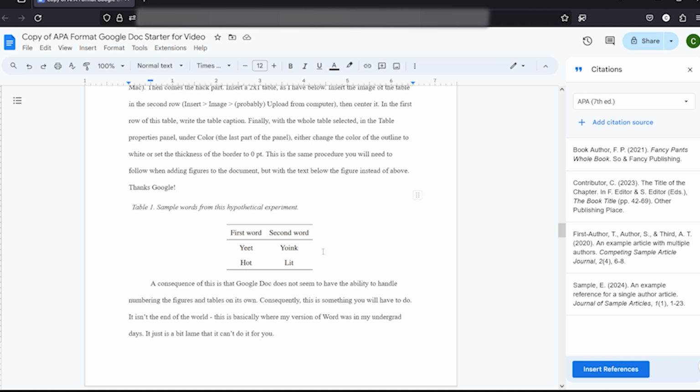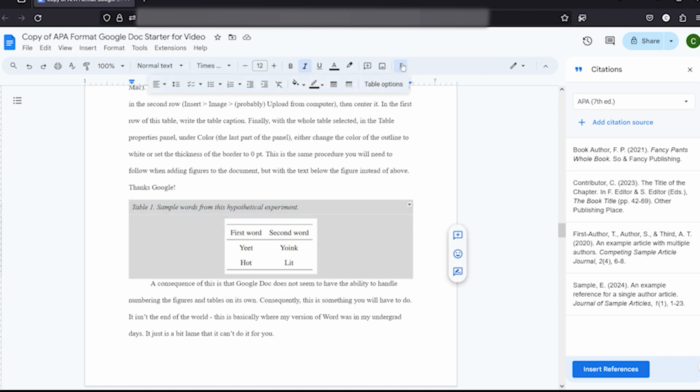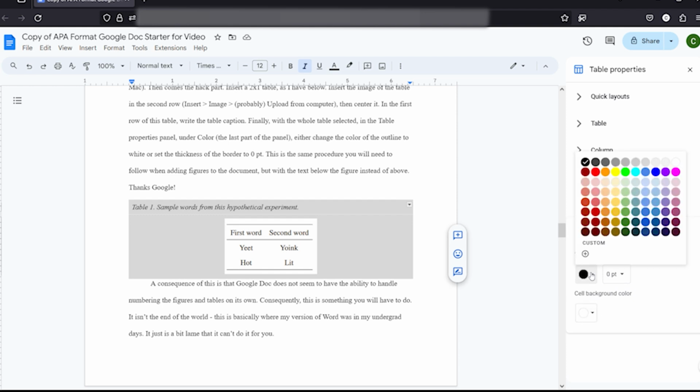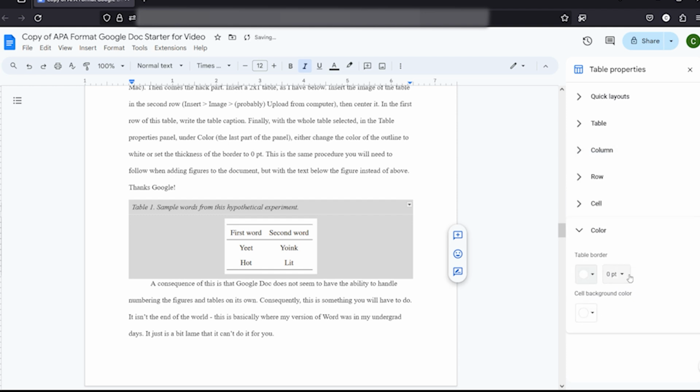Then to hide the kludge nature of what you're having to do, select the entire table, go up here to this little special menu, table options, and then either set the table border to like white, or you can change the line thickness to 0, or you can do both. Given all of this, there isn't any automation for handling the figure and text numbering, so you're gonna have to do that by yourself, unlike if you're using Word or LaTeX.